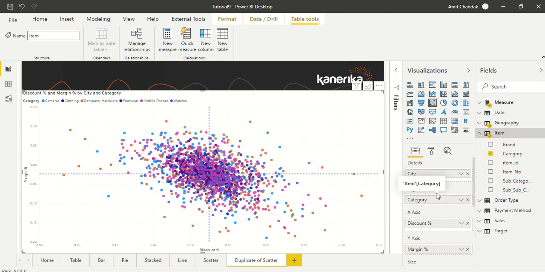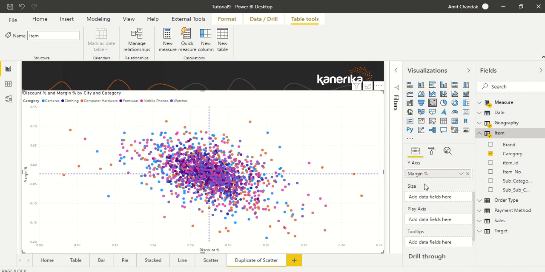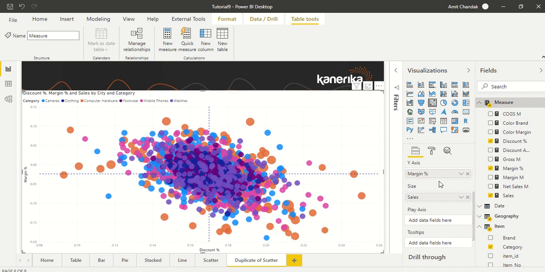So okay, we have huge distribution again in the category, though we have only 5 categories. Now there is one more thing which is available here, the size, and that is another property. So what we can do is, we have already taken margin and discount. Let's go ahead and take here the size as the sales, and now you see it's pretty big.